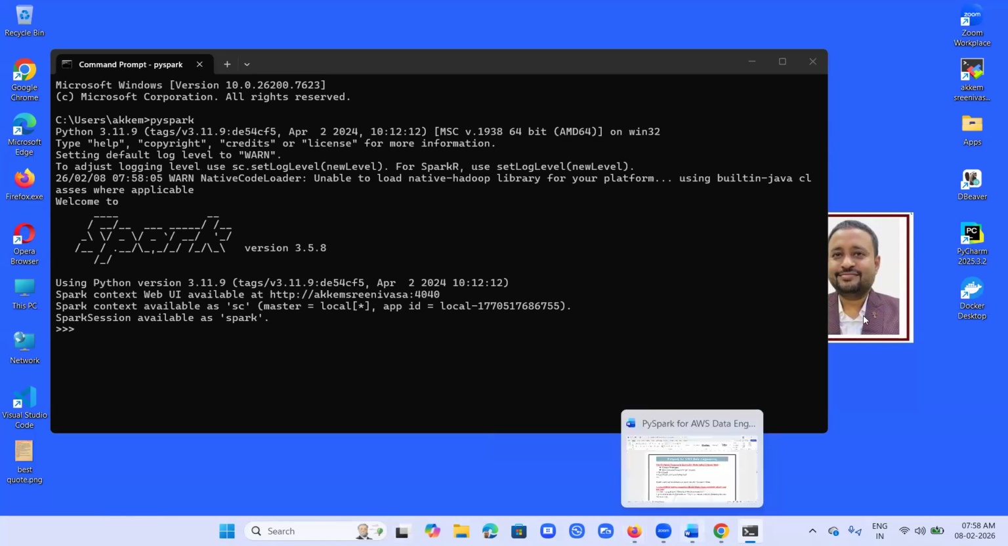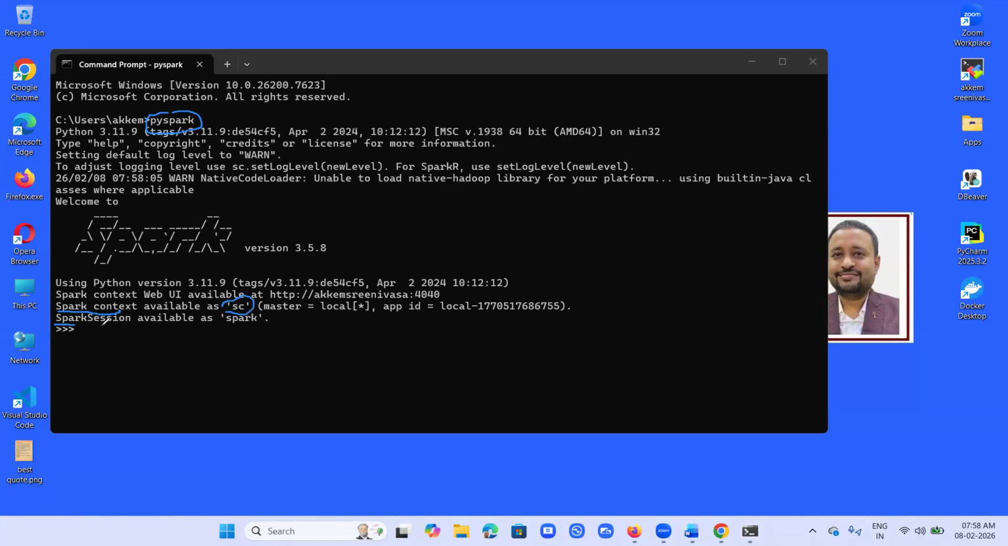So here, important points. Once you execute this command, you can see that a Spark context is created with a variable called sc, and a Spark session is created with a variable called spark. So Spark context and Spark session are created automatically when you start PySpark in interactive mode. Okay.